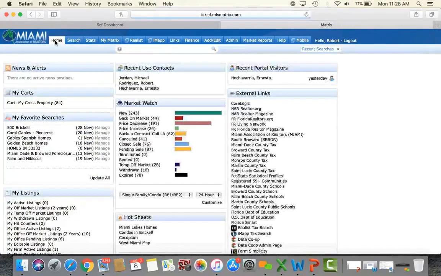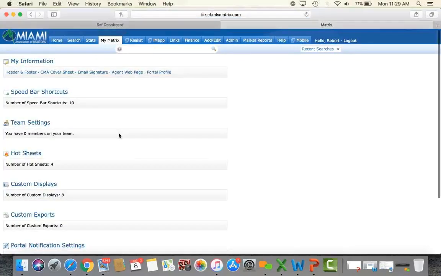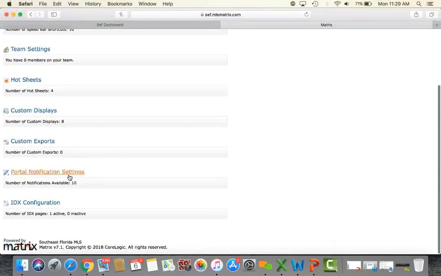All right. If you guys want to be alerted each time your customer either opens the portal or they're inside the portal and they click on favorite for a property, there's ways to set up the notifications, and that's by going to My Matrix, Settings. And what we want to do is look for Portal Notification Settings, which is right here.